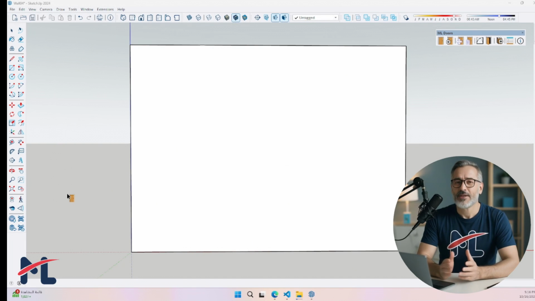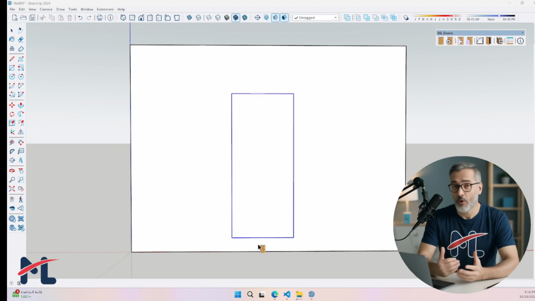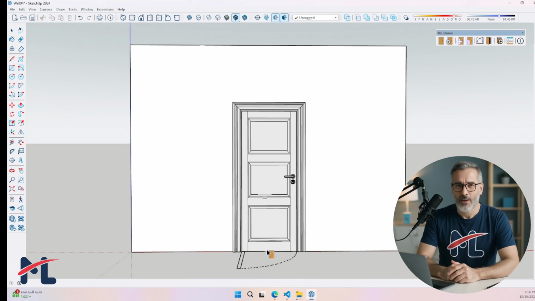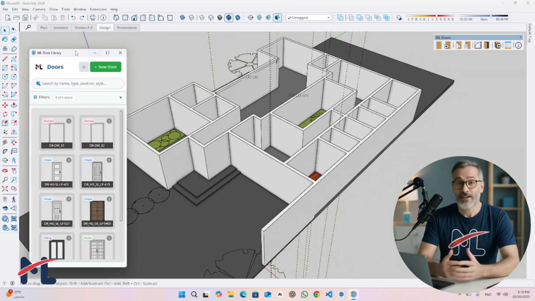Hey everyone, ever spent 20 minutes modeling a single door? Yeah, me too. Not anymore. Watch this. Boom. Ready to save some serious time? Let's go.